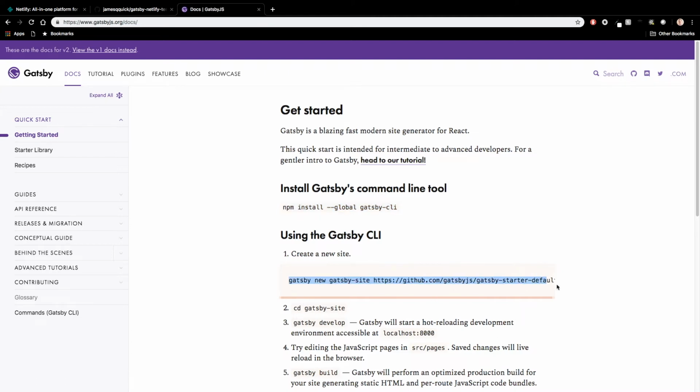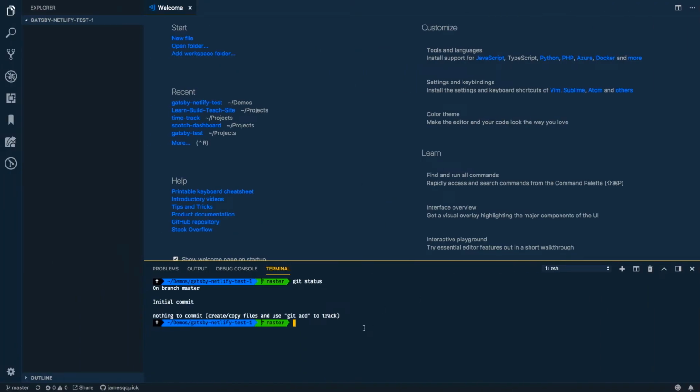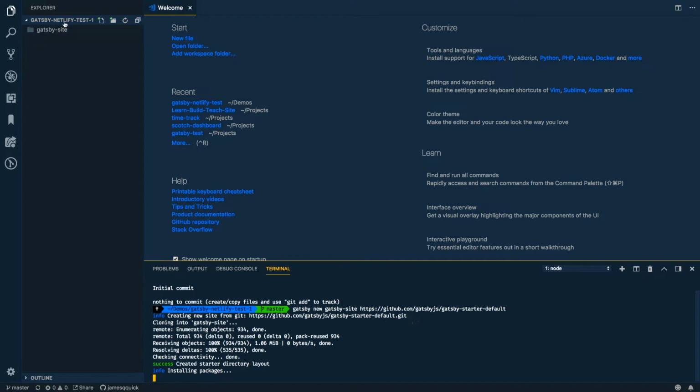So after you've installed the Gatsby CLI, go ahead and copy this command, and we're going to call this gatsby new and then gatsby-site. And this is actually going to create this nested inside of my Git repository. So actually I want to copy these files out to the root directory of the repository. So let me pause here for a second, and I'll come back in 2 seconds when this is done.